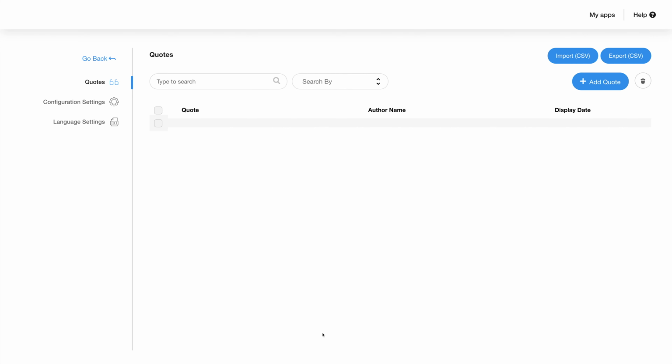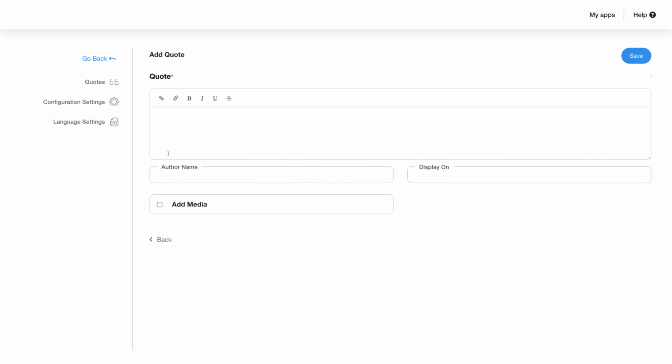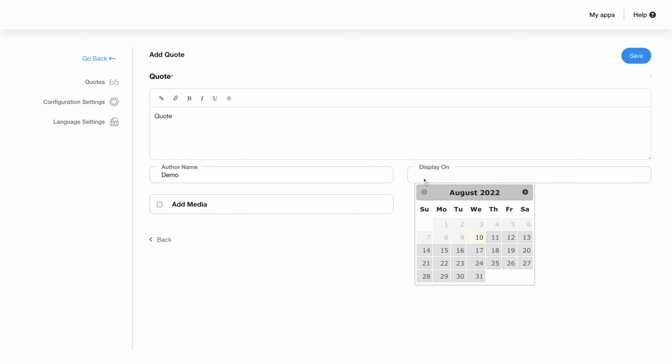Here you will see all your quotes listed once you start adding them. Now let's add a quote. Click on the Add Quote button here. Enter the quote you would like to share in this field. Next, enter the name of the author for the quote. From here, you can select the date on which you want to display the quote for your users.